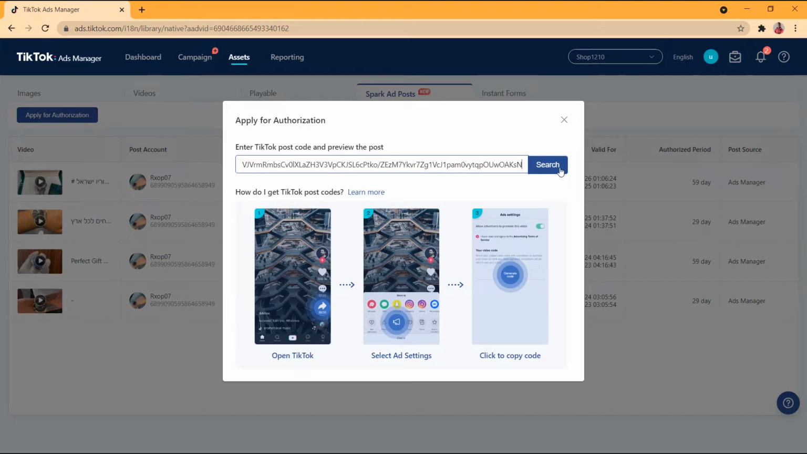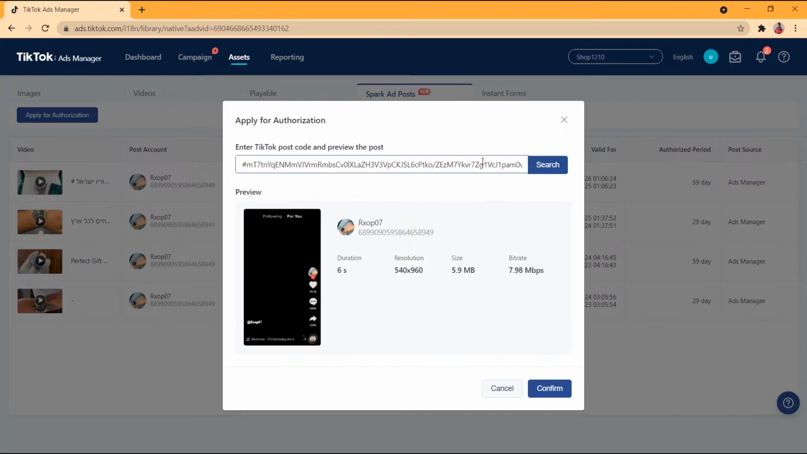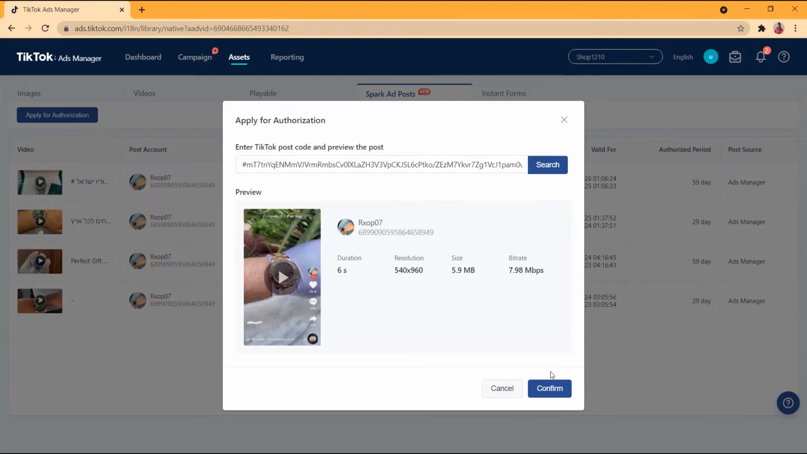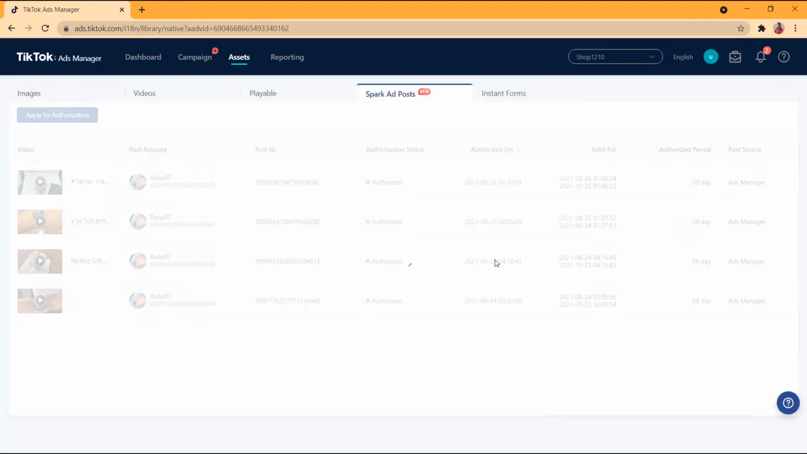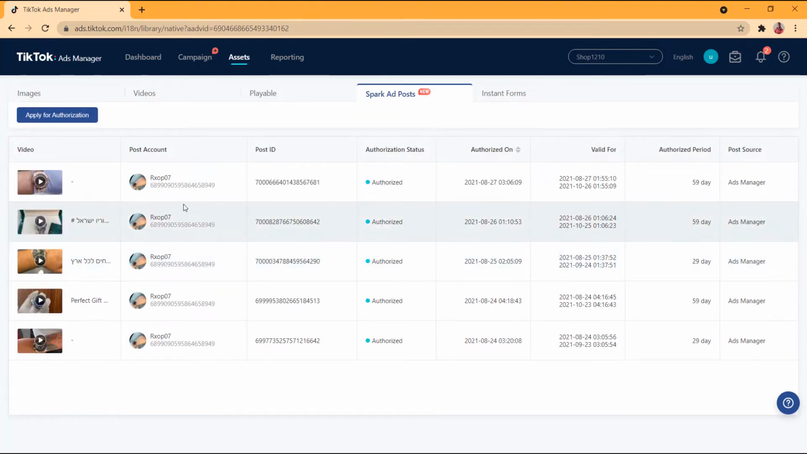So after, you have to click on search here, and it will search for the video, and this is the video you are going to promote. Then after, you have to confirm, and then the video will be authorized, and then it may be used for the advertisement in the TikTok ads manager. So after, you have to go on the campaign here.